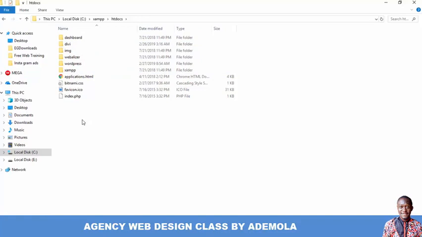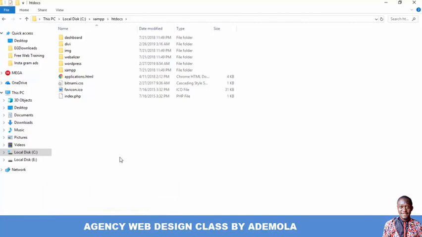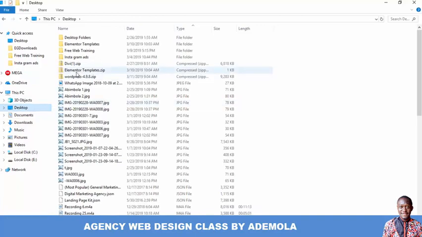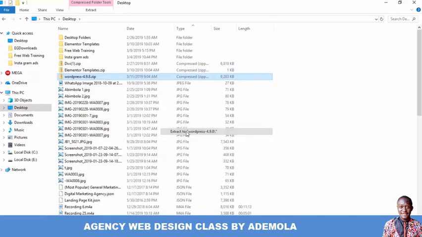Now, the first thing you do is this: you go to where you downloaded your WordPress CMS file. Mine is on my desktop, so I'll open my desktop here and I'll scroll down to my WordPress, as you can see. Then I will extract it. I'll extract to the folder there.